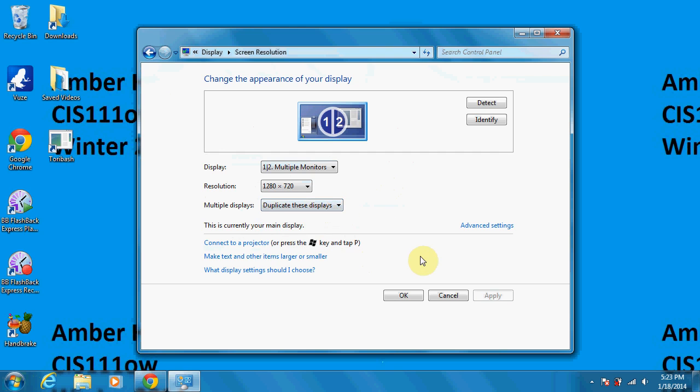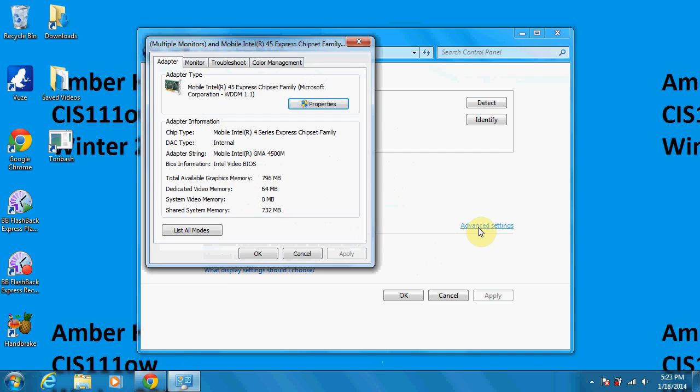And then you'll see down here, this gives you the option to go into the advanced settings. We're going to go ahead and open this up. This is going to give you some more information. We've got a few tabs across the top here. We've got the mobile Intel 45 Express chipset family. You'll see the information, kind of specifics on that adapter that's attached here.